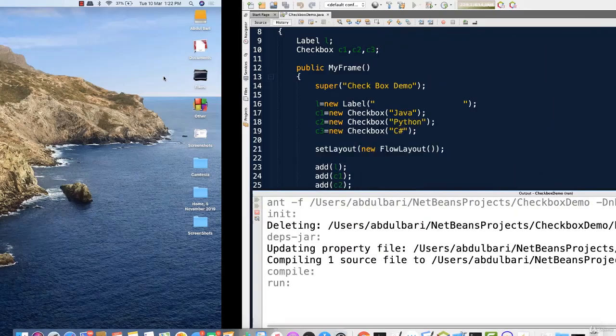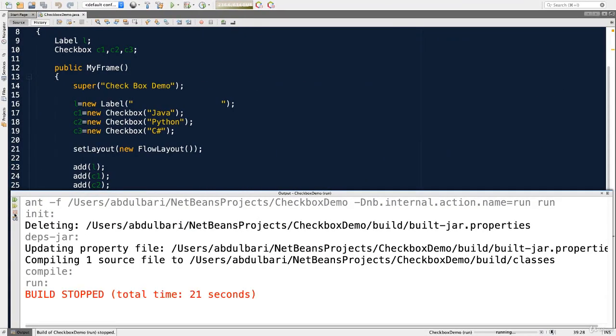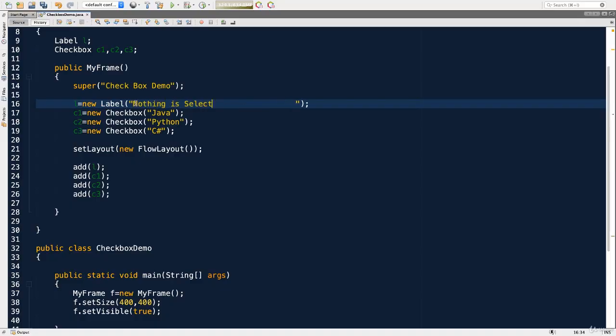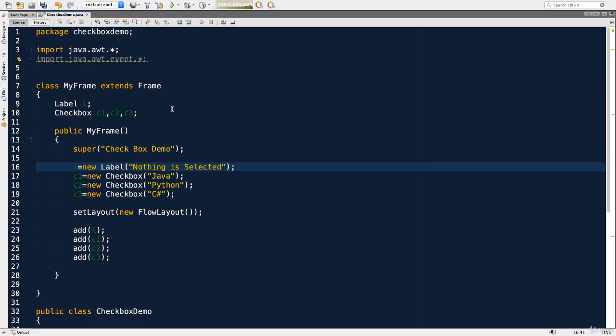It will not stop. I should go to the IDE and stop it here. Then, instead of giving an empty space, I will write here nothing is selected. This is better. I will remove these spaces. Then I should do event handling. For that I need a listener. So let us make this MyFrame class itself implement ItemListener.